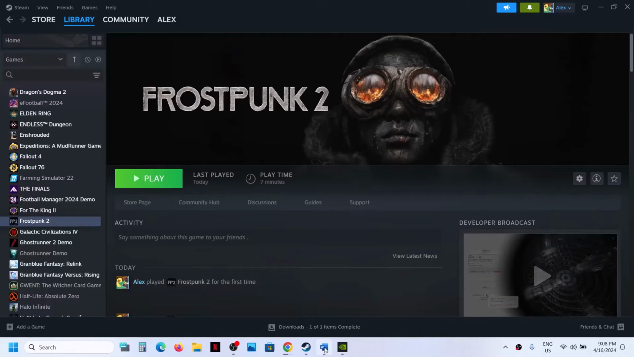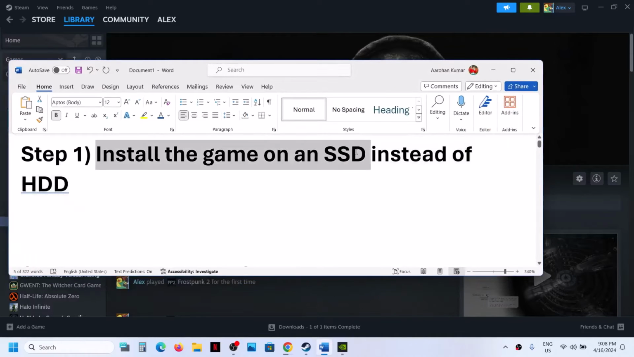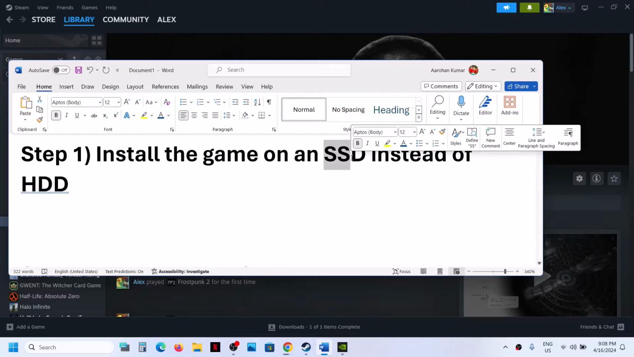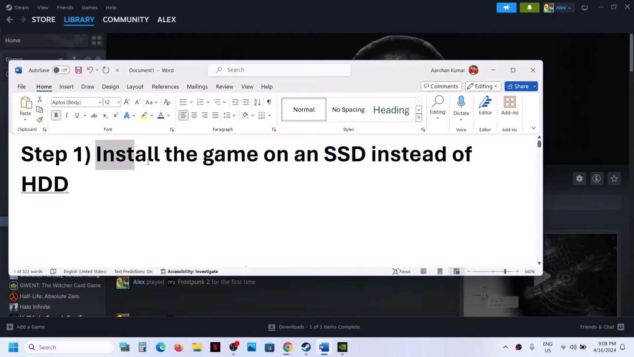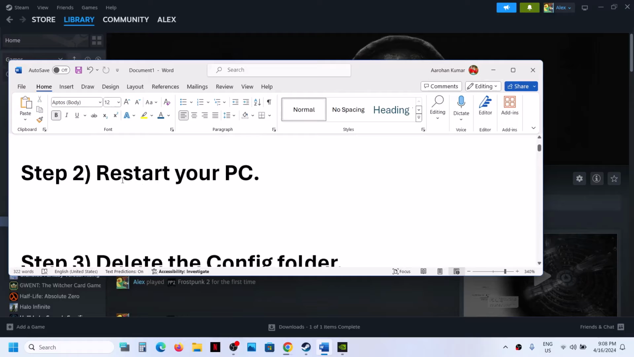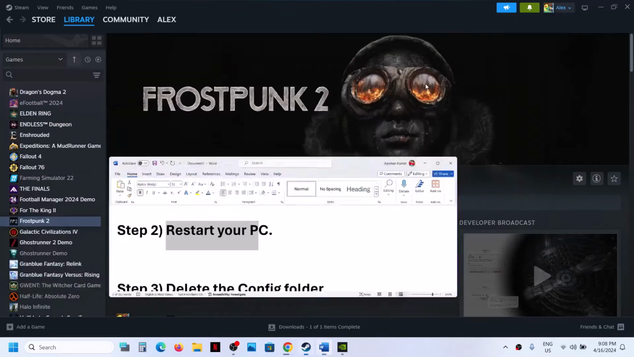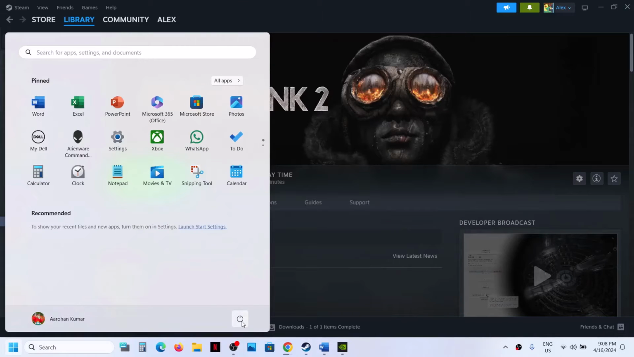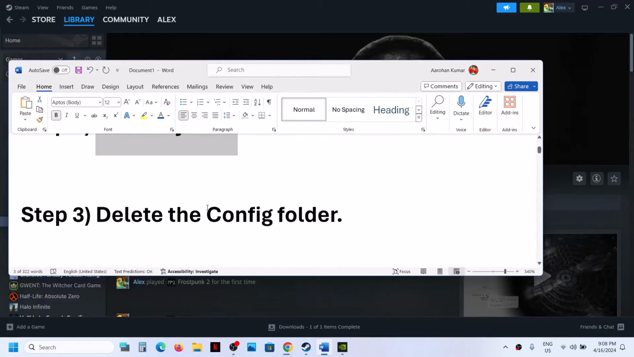Now the first step is to install the game to solid state drive instead of HDD. So if you have installed the game to mechanical hard drive, in that case try installing the game to SSD and then check the game runs fine on SSD. Now the next step is to restart your computer. Do not ignore this step, just restart your computer once, and after the system restart try launching the game and then check.